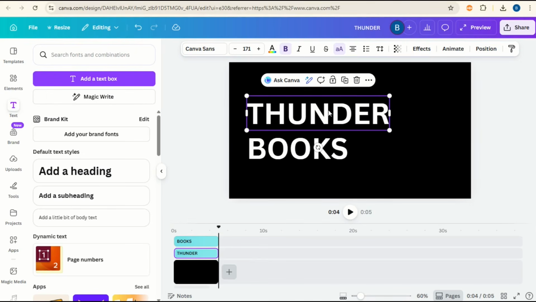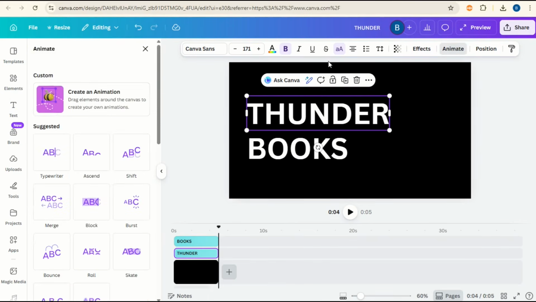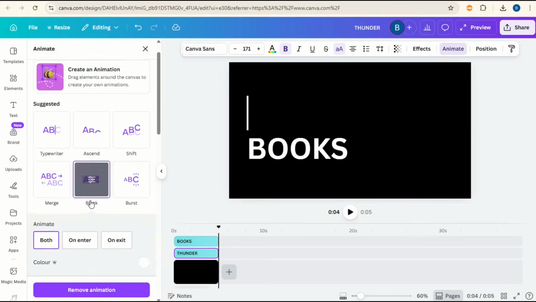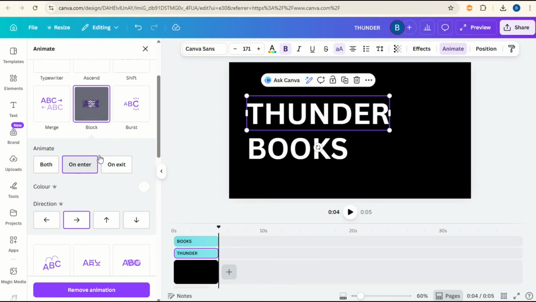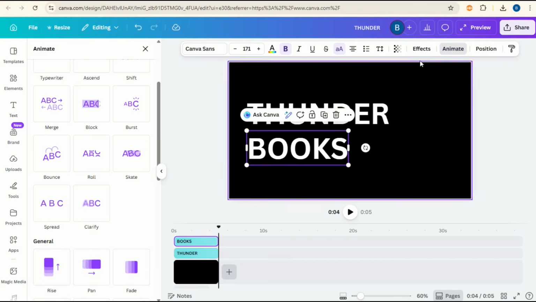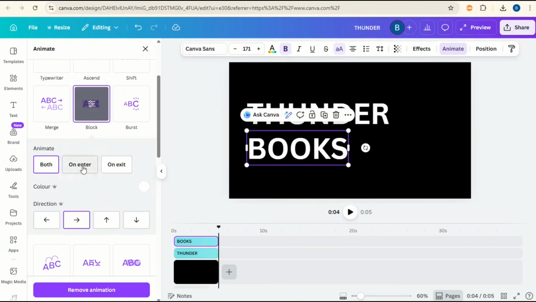So for Thunder, first of all, we'll click on it, go to Animate, and then we'll click on Block. Click on Enter, and it will swipe across from the left to the right. We'll do the same for Books. So again, it will be Block, on Enter from left to right.